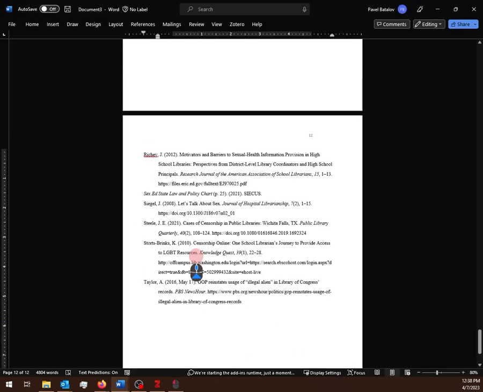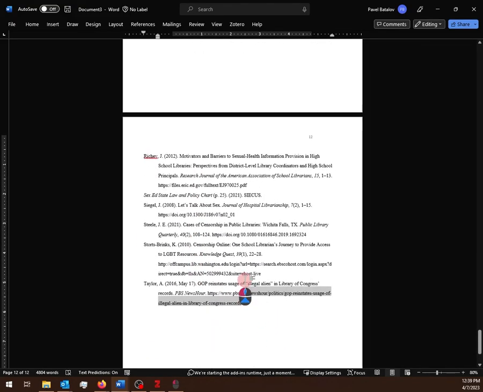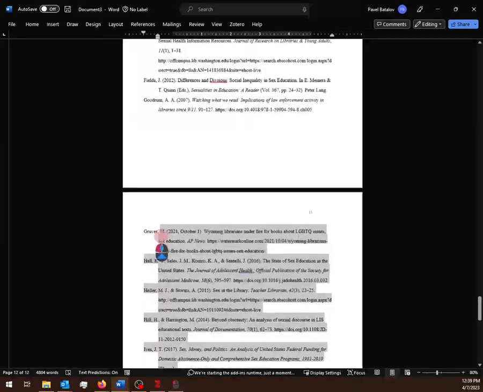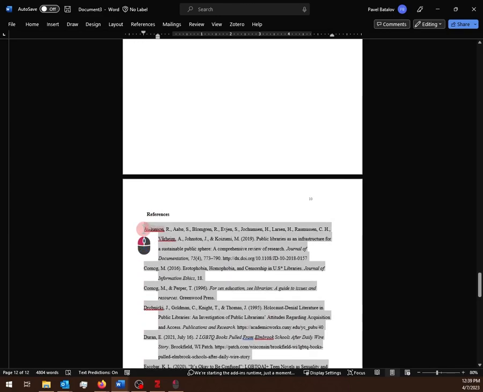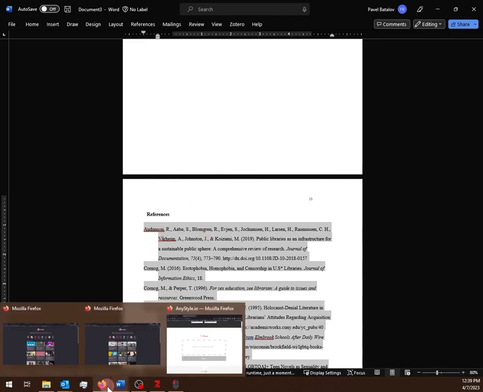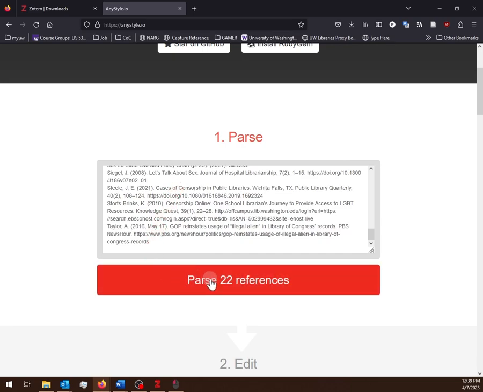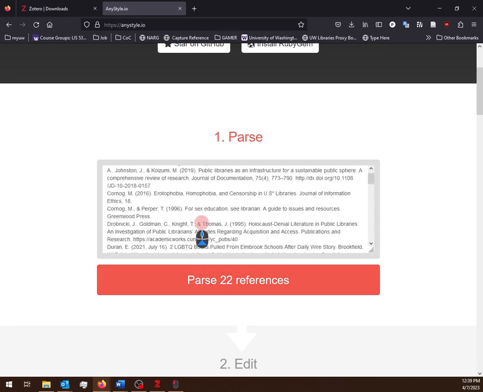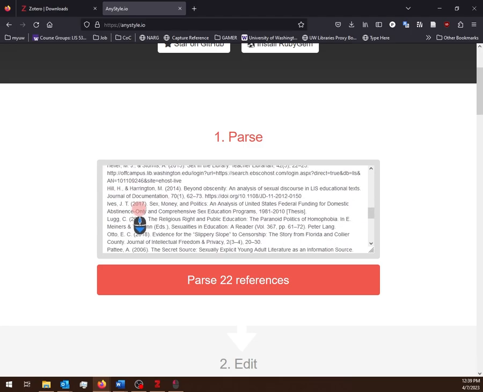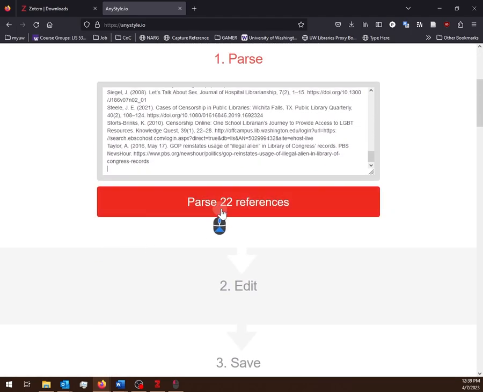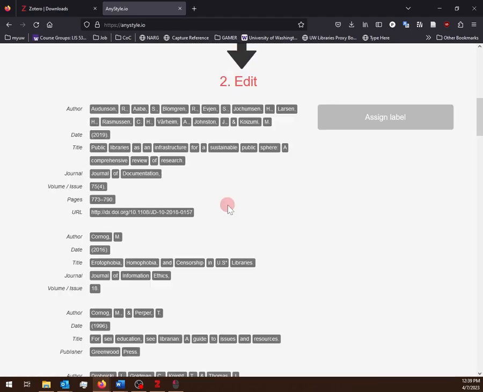So I'm going to go back to my document, my paper, and I'm just going to drag and select all of my references. And then I'm going to hold Control and press the C key to copy all my references. And then go back to anystyle.io and paste them in here. And off the bat, you can see that it's found 22 references here from what I pasted in. And that seems right. So I'm going to go ahead and click the parse button.